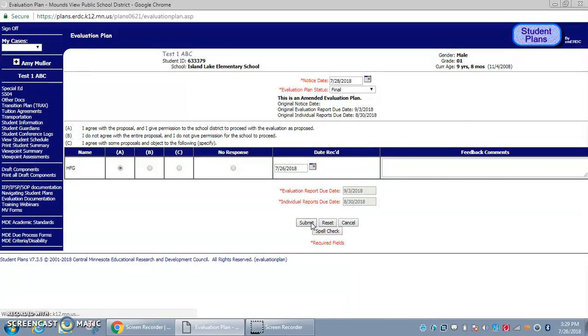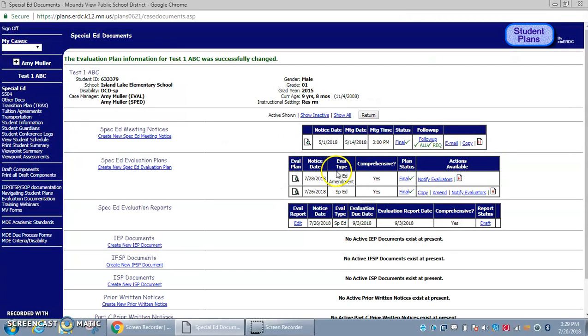And you hit submit. And what it now does is it pulls that procedure right into your evaluation report as well. So when I go into my evaluation report, I will also see the portions for the autism rating scale. And again, you can also go and notify your evaluators if you would like to let them know. Maybe you only want to let the one person know who that's affecting, or maybe it's something that everybody needs to know about. And that is how you do an amendment to an eval plan.